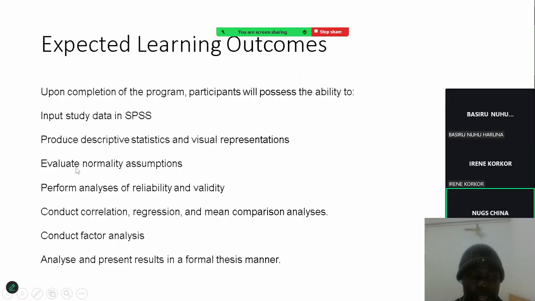So evaluate normality assumptions. Perform analysis of reliability and validity. Conduct correlation, regression, and mean comparison analysis. Conduct factor analysis. Analyze and present results in formal thesis manner. So at the end, this is what participants should be able to do on their own.